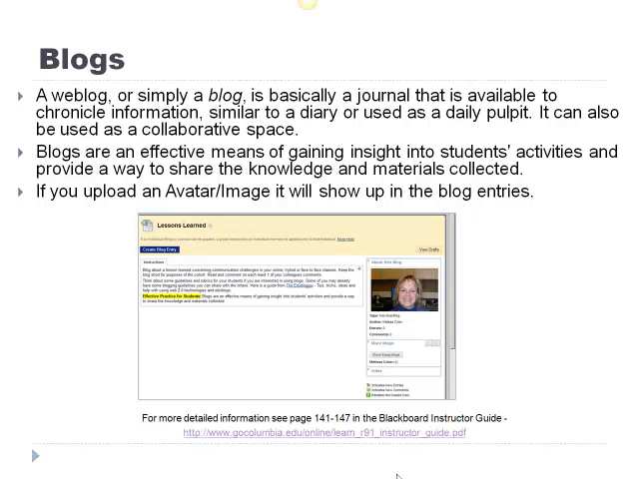Blogs. A web blog, or simply called a blog, is basically a journal that is available to chronicle information, and can be thought of similar to a diary or used as a daily pulpit. It is also used as a collaborative space. Blogs are an effective means of gaining insight into students' activities and provide a way to share the knowledge and materials collected. You can upload an avatar or your image and it will show up in the blog entries.